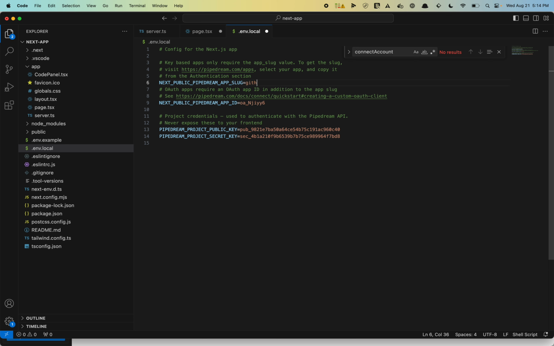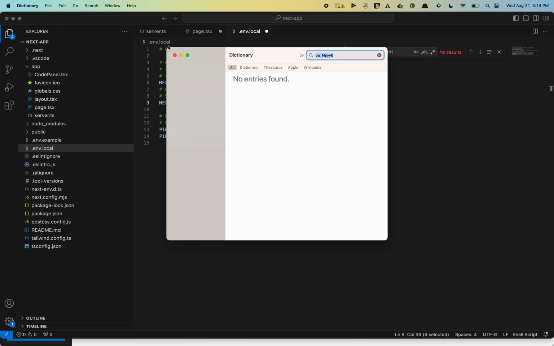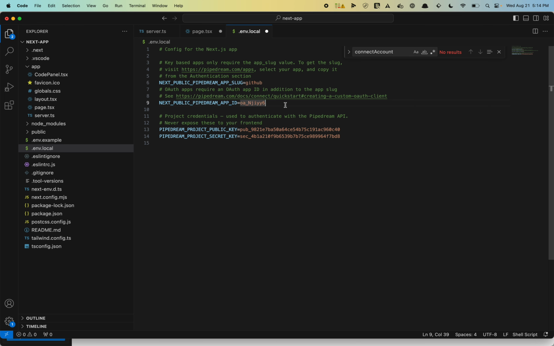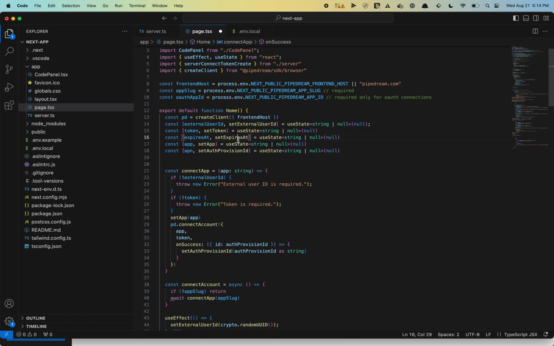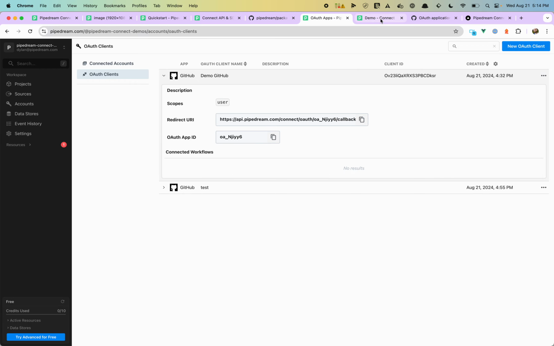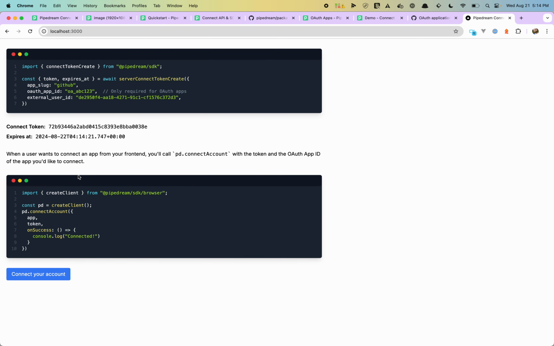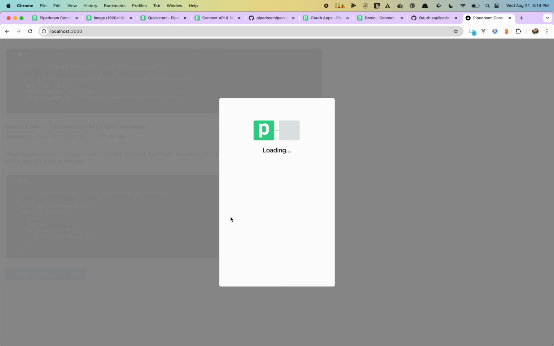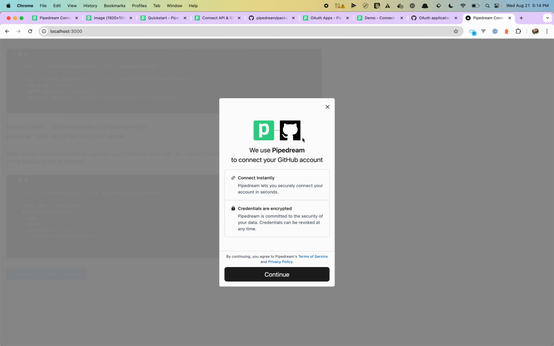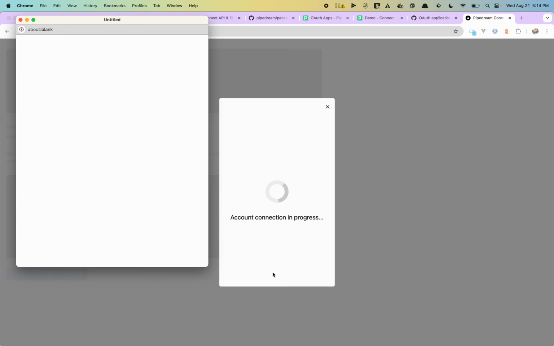But in this case, the name select is GitHub. So now I'm saying GitHub is the app. This is my client. Okay, I'll save that. The app will reload automatically for me. And then I am going to refresh. Now, look, connect my account, connects to GitHub. I continue.